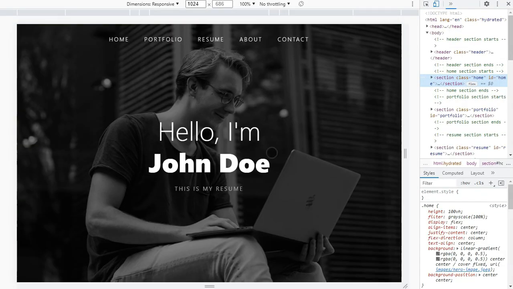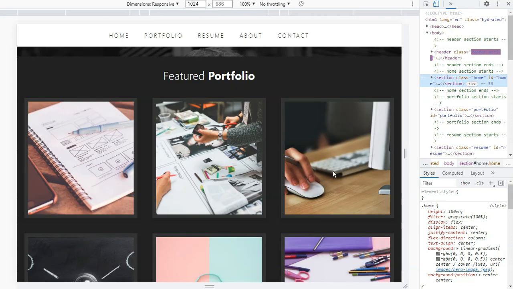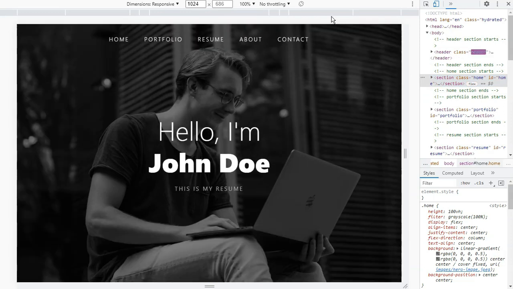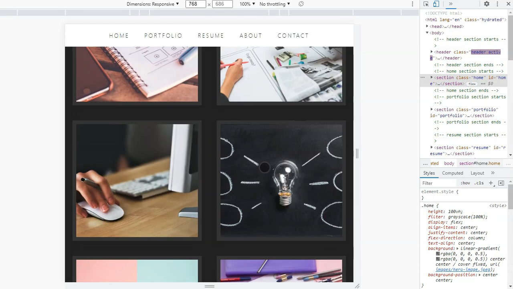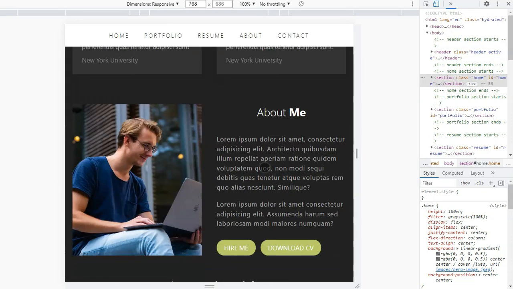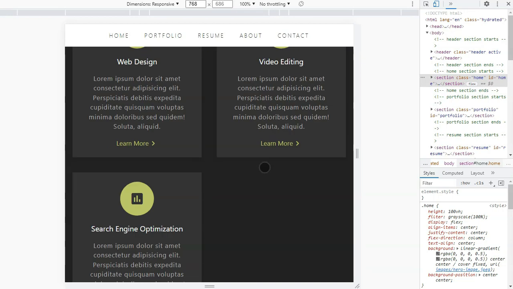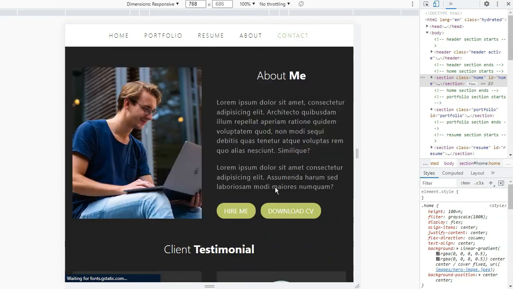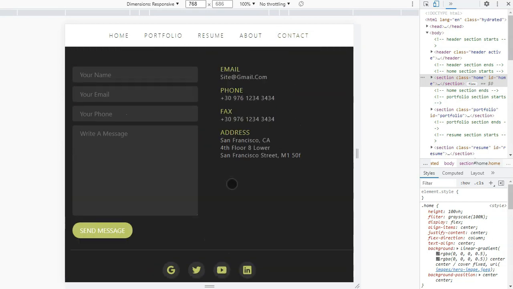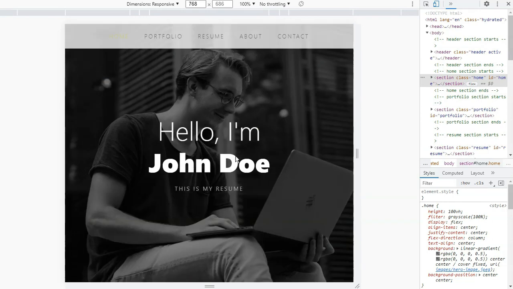Now we are done with the laptop small screens. All right, now let's switch to tablet screens. This is how it's gonna look in the tablet screen. Everything looks perfect, everything is amazing. All right, let's move on to contact. As you can see, everything looks perfect, right?